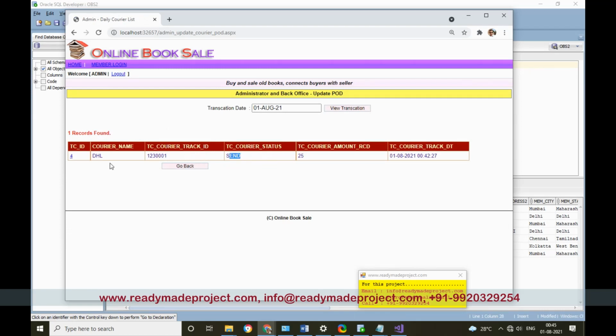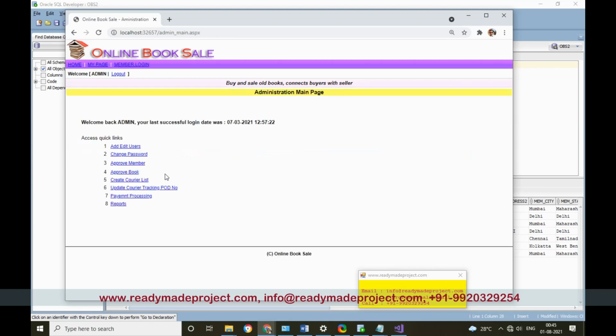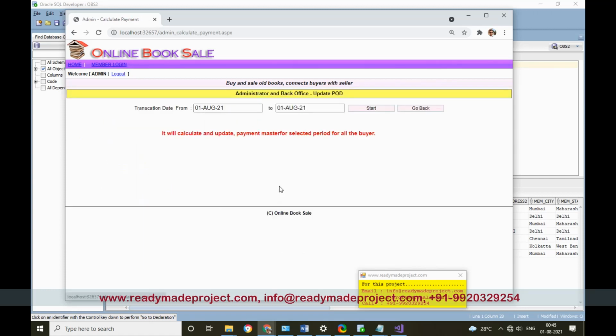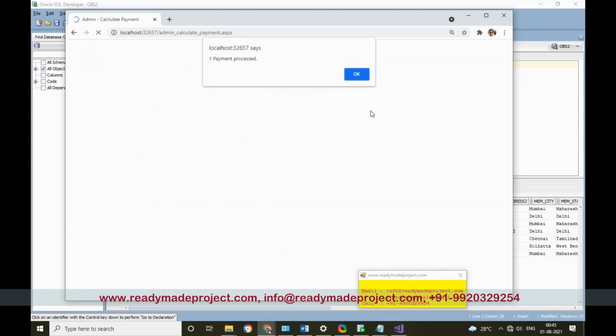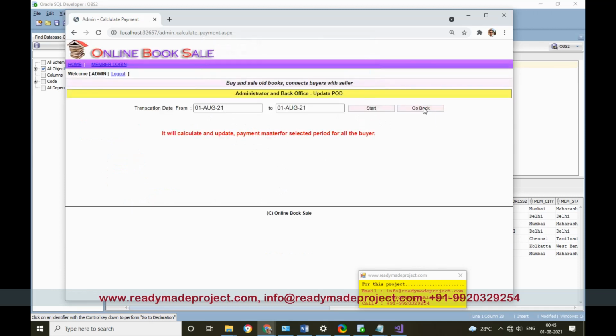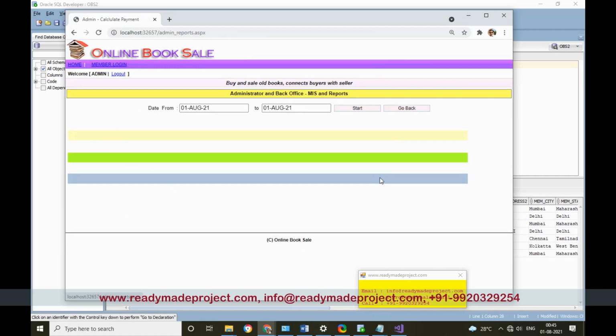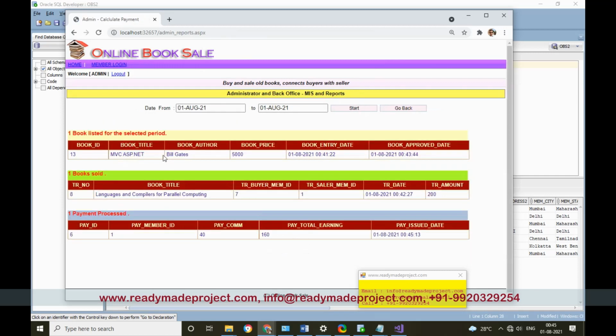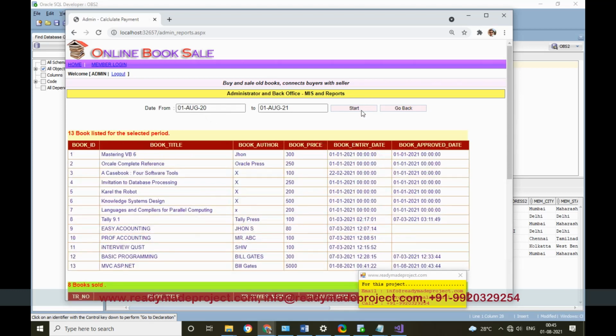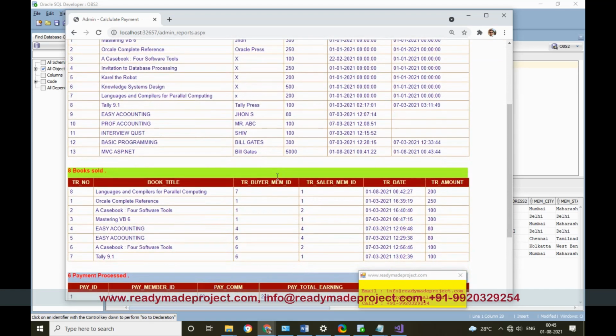Payment processing: whatever books are bought and sold today, we can process like this. Start one payment process, and there is a report also. Report means on today's date, what is the status? One book is listed for sale, one book sold, one payment processed, and what is the commission? Everything will be displayed here. So you can view all the data also. Total, how many books are registered, how many book titles there are, how many books sold, everything will display.